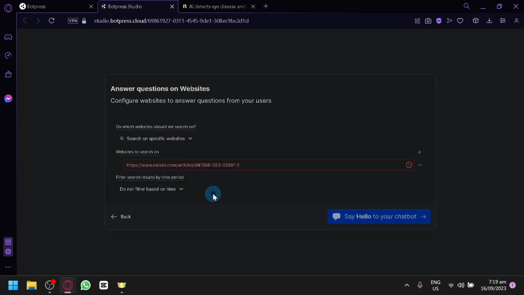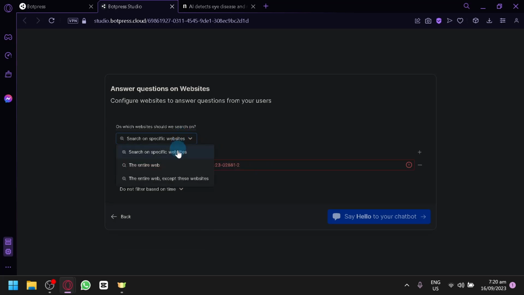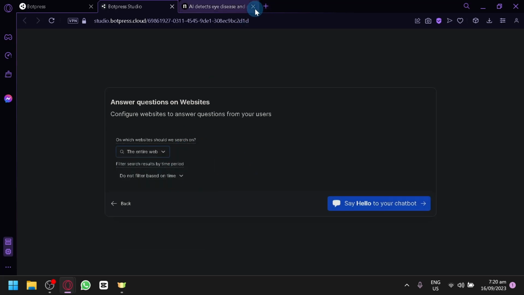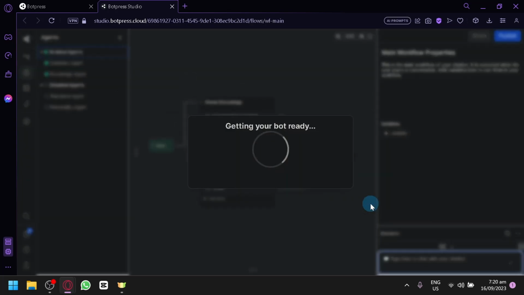You can check out why it's not a valid domain name, so I guess you could not use this one, but you could go with the entire web instead. And you have this filter. You have pages discovered in the last 24 hours, 7 days, or 30 days. But anyway, let's set that as the default for now.